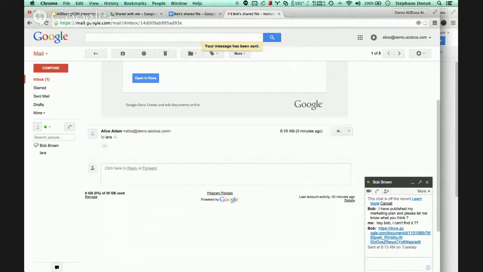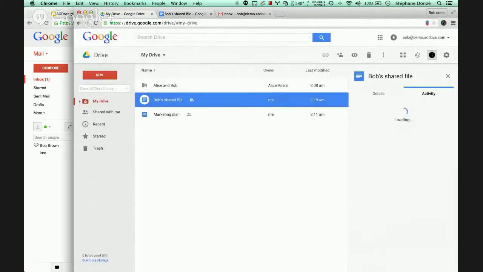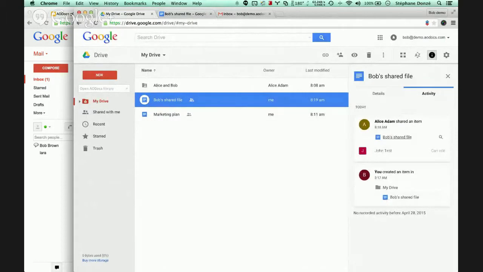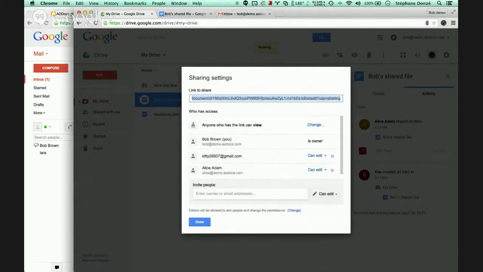So what happened here is Bob has shared with another person without being aware that he was also giving the right to share. And now Bob comes back to my drive, looks at his shared file, and discovers that the document here is now shared with anyone with the link and shared with this gmail.com address that he has never seen.